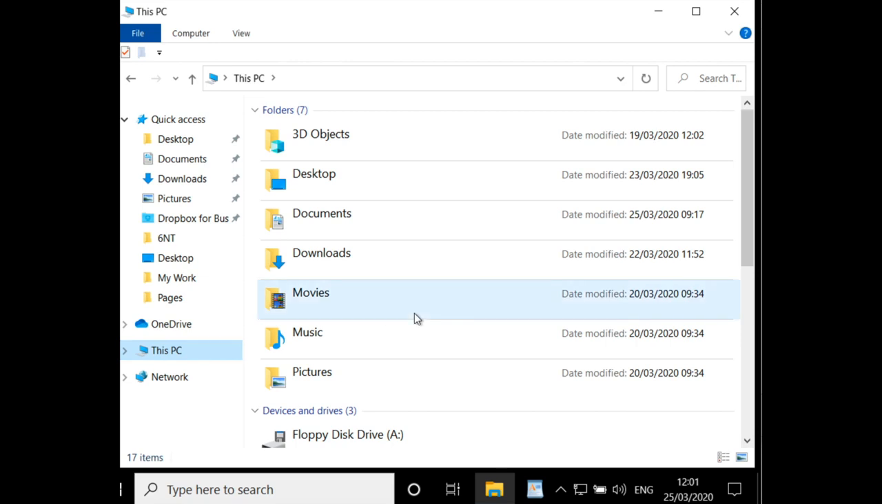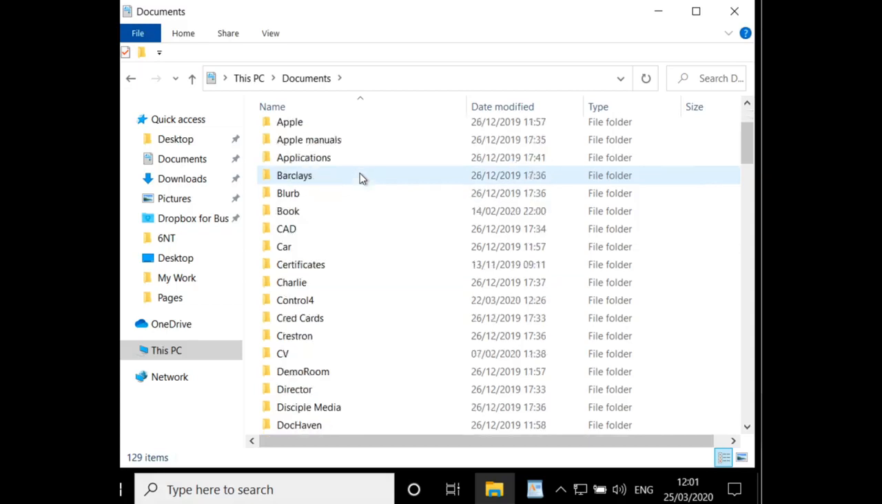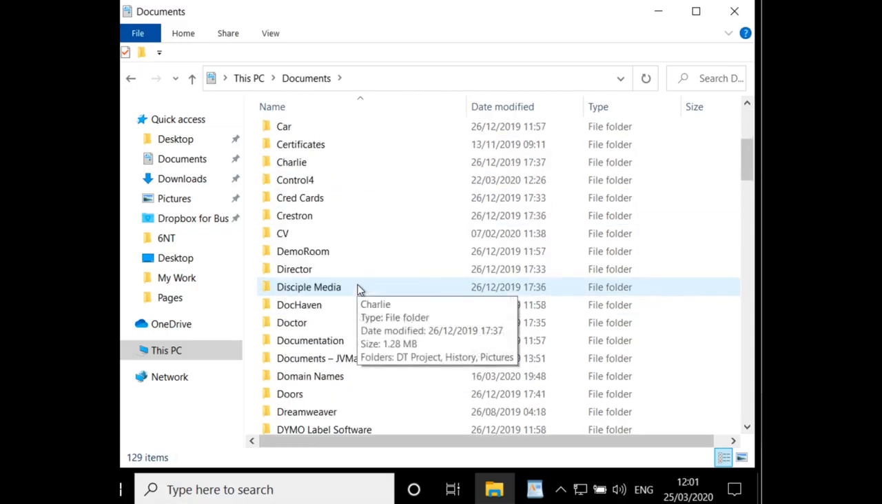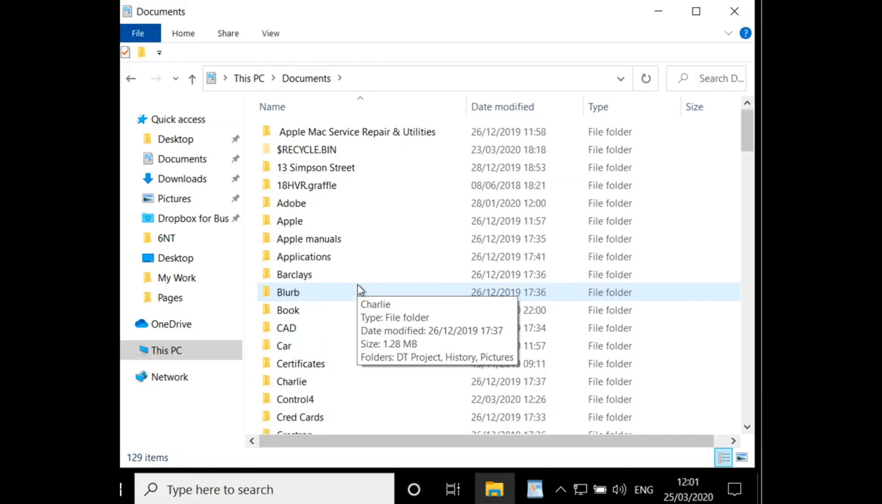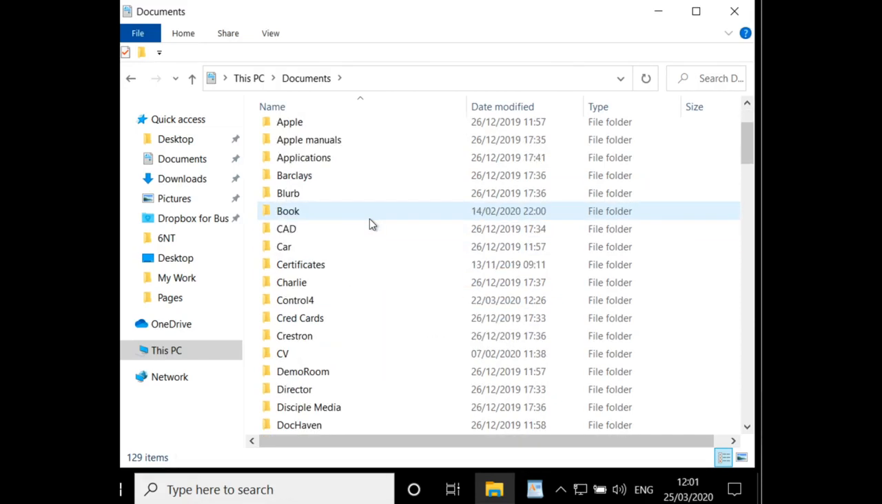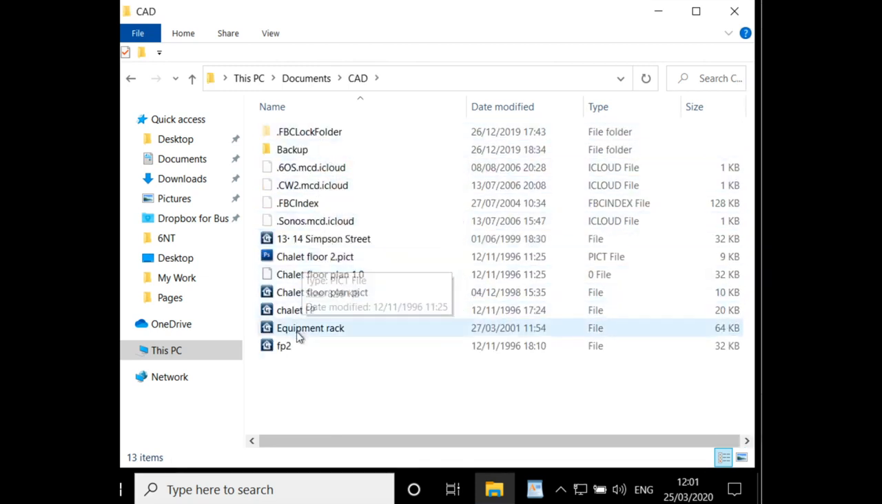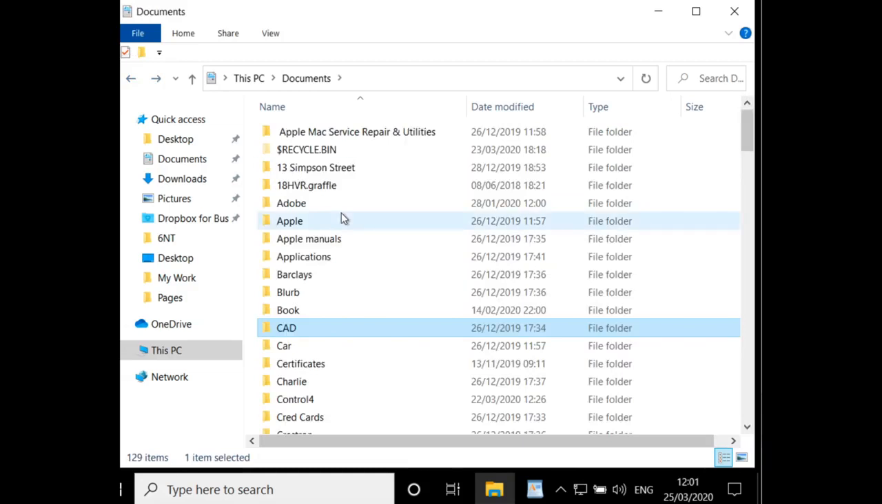If we click on This PC, we then have our Documents folder. If we look in our Documents folder, we've got all sorts of subfolders in here. If I have a look inside a particular folder, I've then got documents within that folder. So we can create more folders by clicking on the new folder icon. Notice there's a shortcut there, so that's Control Shift and N. If you press Control Shift and N, that will create a new folder.